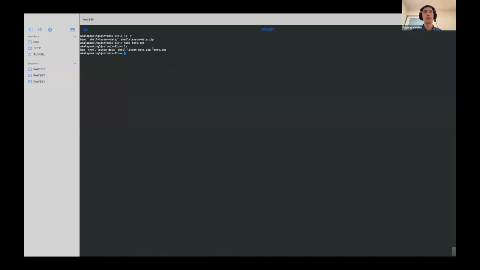So I create a text file here, for example, to show you the difference. If we put ls -F, the test.txt has no slash at the end of it. It's because test.txt is not a directory, rather it's a text file. So ls -F is a useful command to see whether a file is a directory or not a directory.